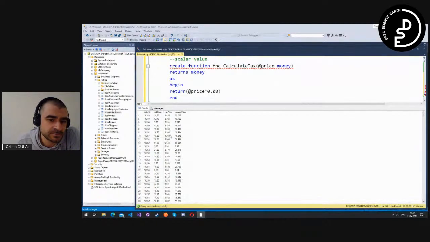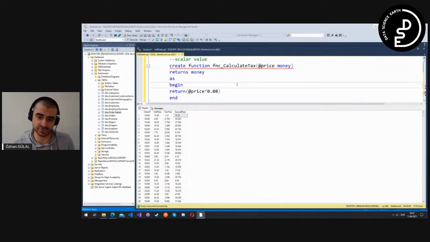See, still there is no column like general price or tax price, but I can see the result of my query. That one is seriously good. And also, especially inside of some reports, we can use it. And seriously, that one is useful. Okay, that one is good.